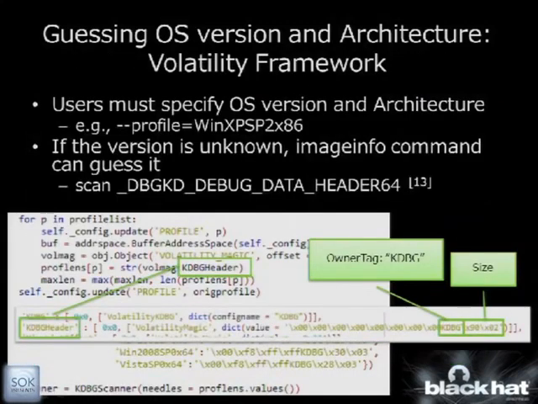The Volatility framework requires a profile option specifying OS and architecture. If the version is unknown, we can use the imageinfo plugin. This plugin guesses the OS version. Specifically, the plugin scans for the OwnerTag and Size in DBGKD_DEBUG_DATA_HEADER64. The tag is the fixed string KDBG. On the other hand, the size changes by OS version. That's why this value is used by the plugin.